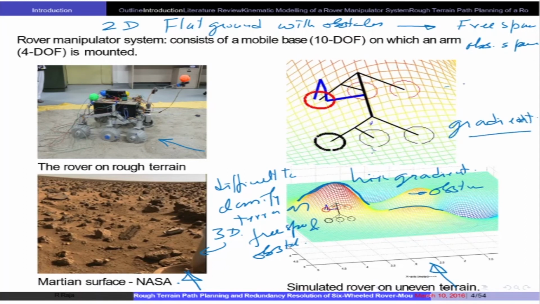Now, what is the gradient? If I take a grid like this, then each of these grids will have a normal to it, and the angle this normal vector makes with respect to the 3-axis, I can define the gradient that way. In the previous case it was flat ground and all the vectors were like this, so there was no problem. But now, because the grids have different inclinations, each of the grids has a gradient, and we have to worry about it.